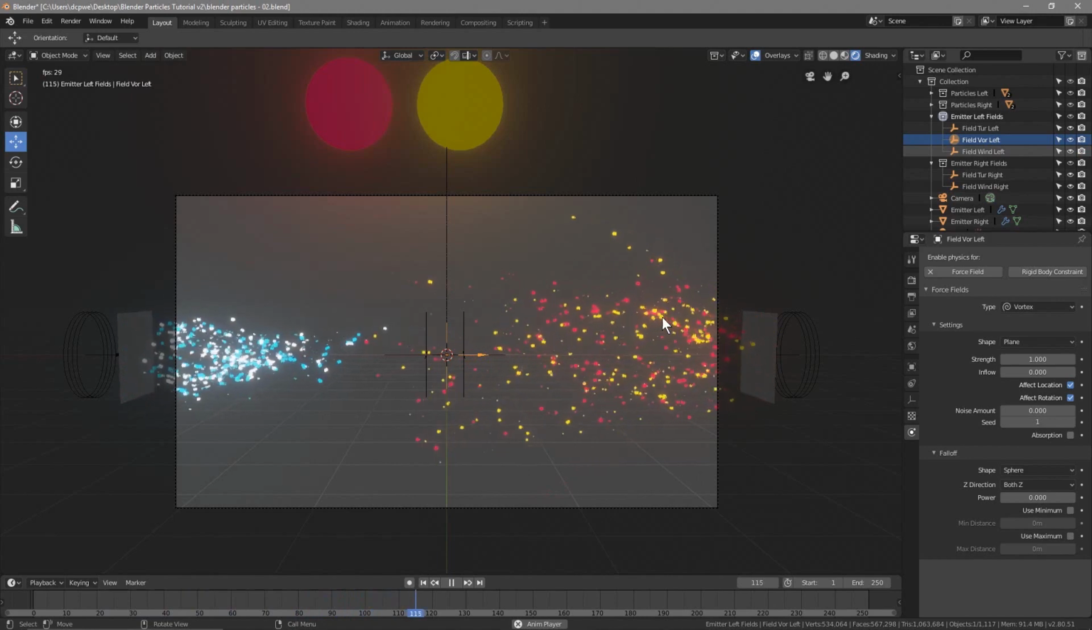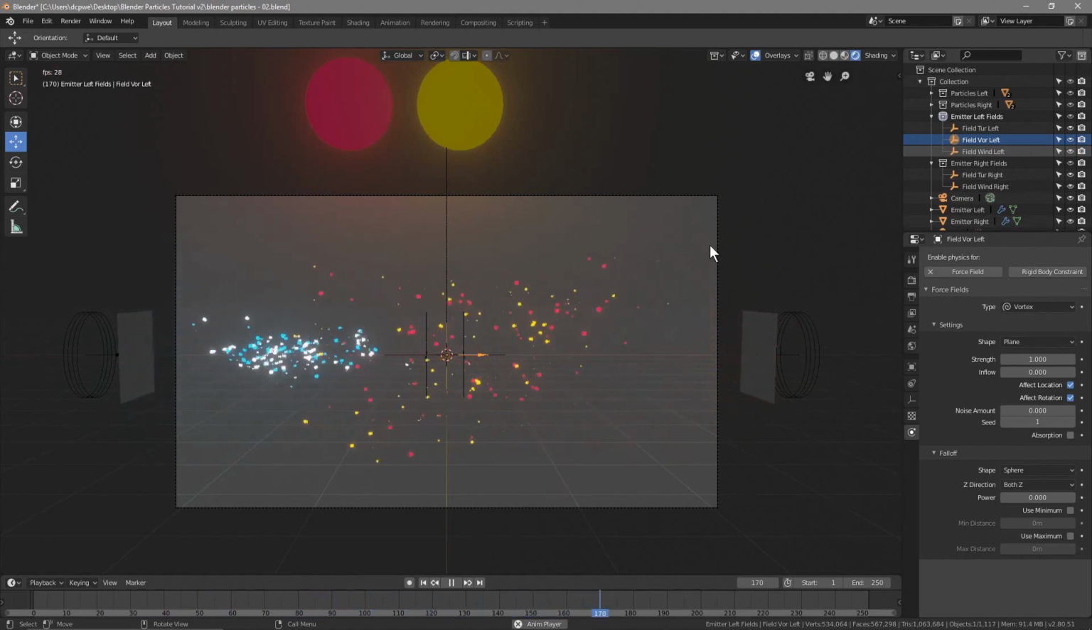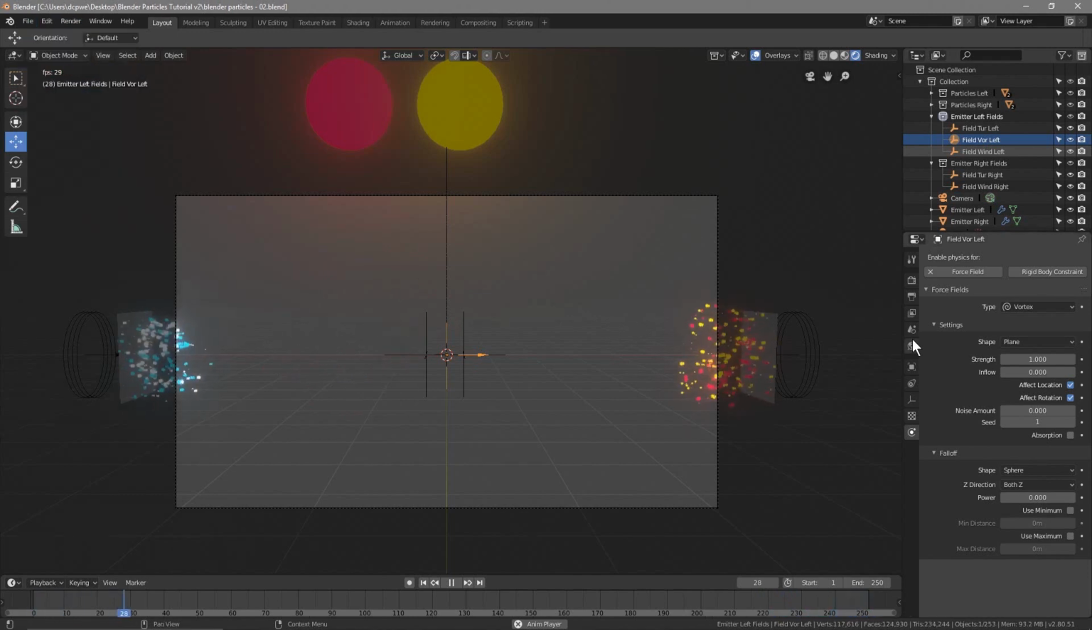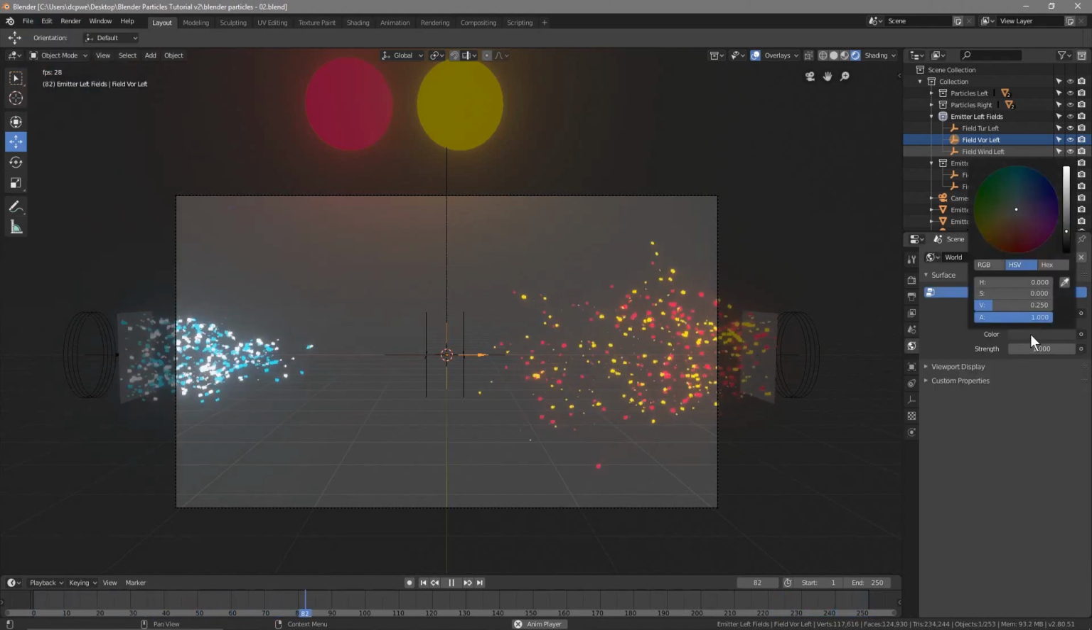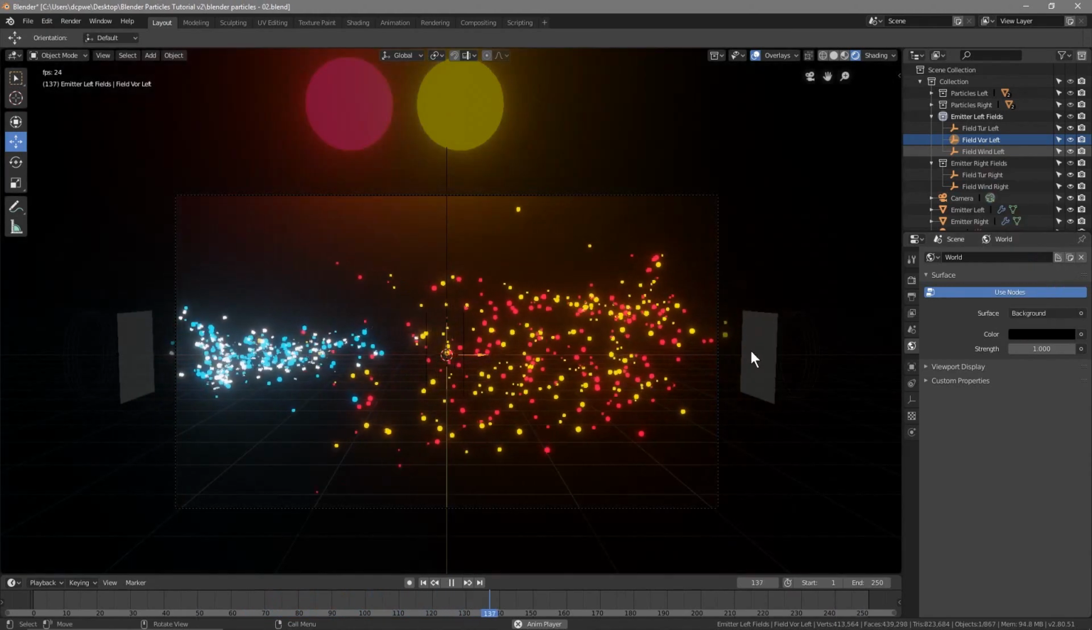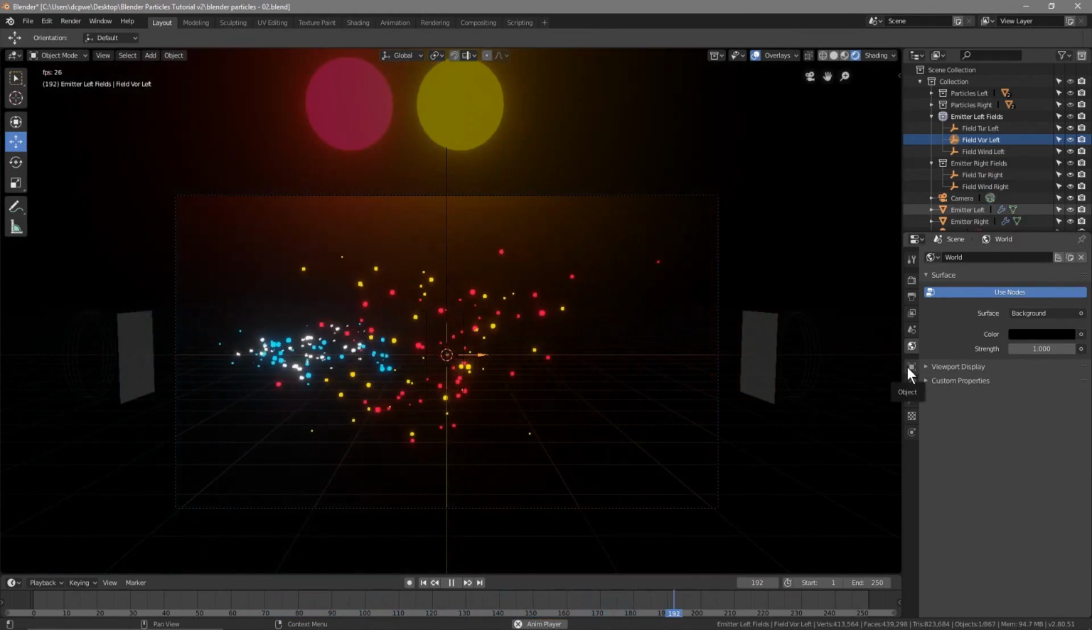Now this is your choice, this is where you have a lot of choice. You don't have to have the left and right one the same. Let's just save this quickly. Let's go to our world settings, click on the color, and let's set it to black. Now we can see things a bit clearer.